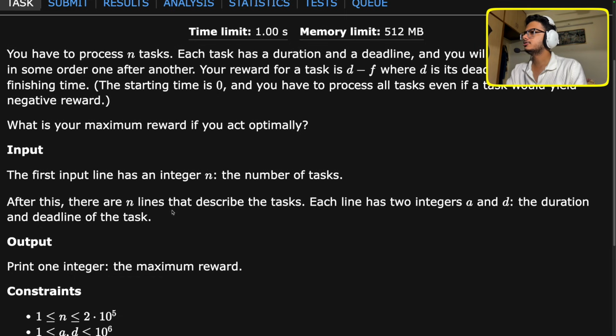So for the input, you can see the first line will be integer n, representing the number of tasks. After this, there are n lines that describe the tasks. And how is the task described? First, you will be given its duration, so A will represent duration, and then D will be the deadline. And the schedule starts at 0. So initially you are at 0, and now you have to schedule all the tasks.